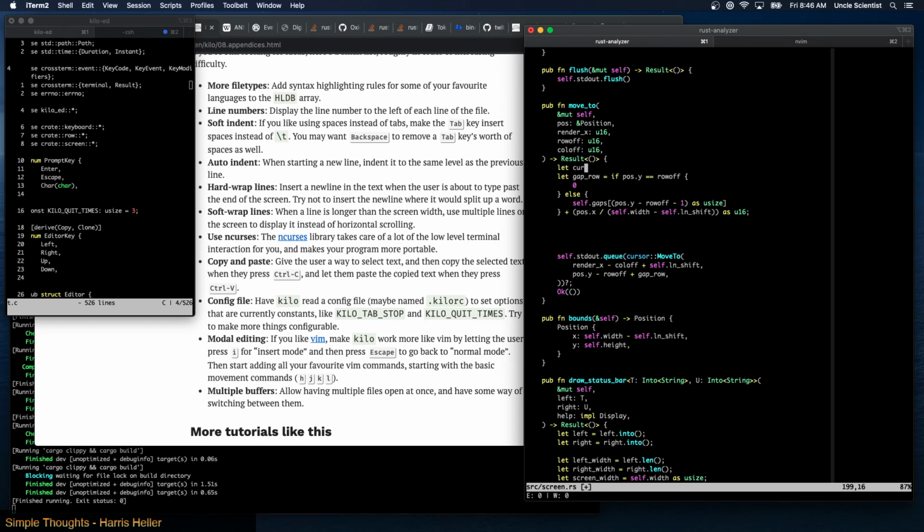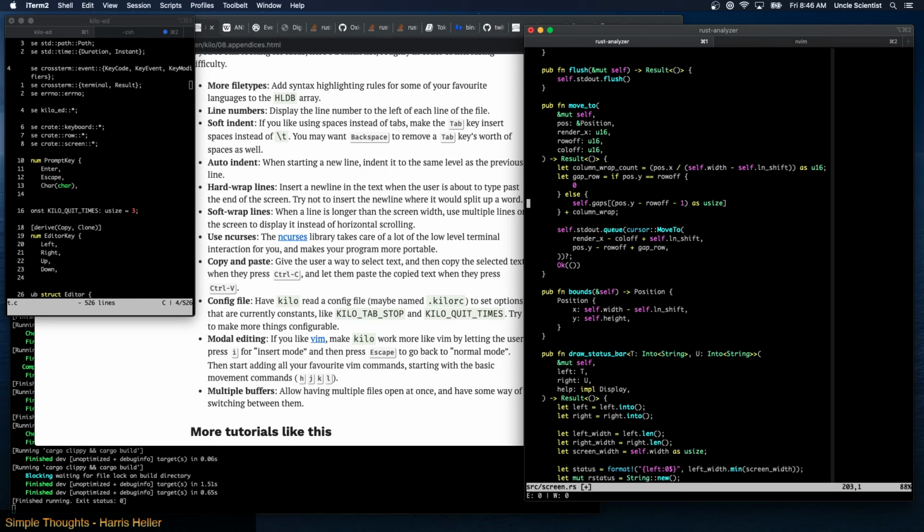Let cursor column wrap is equal to pos x divided by that. Let's use 16, and then we're going to add the column wrap. That's a column wrap count. Okay, and then, actually, I should put it here. I think it's easier to read, right? Column wrap plus this.